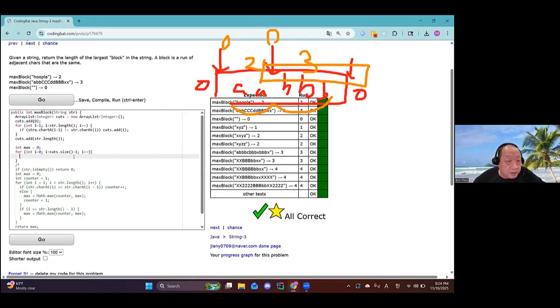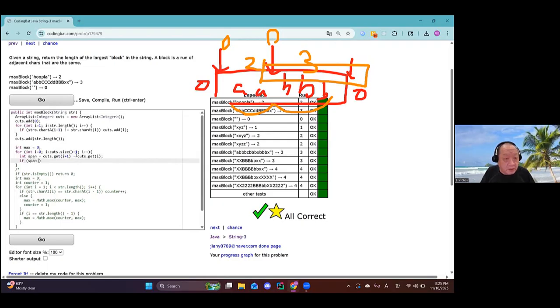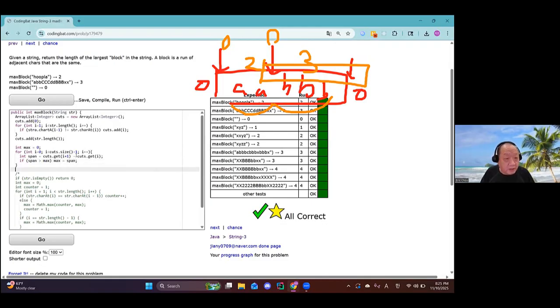Now this one you will actually do the value of: integer span will be equal to cut.get(i plus 1) minus cut.get(i). The difference of these two cut values is the span. So if span is greater than the maximum, then maximum will be equal to span. So you are comparing for the maximum span, and then eventually you will return your max. That's it.